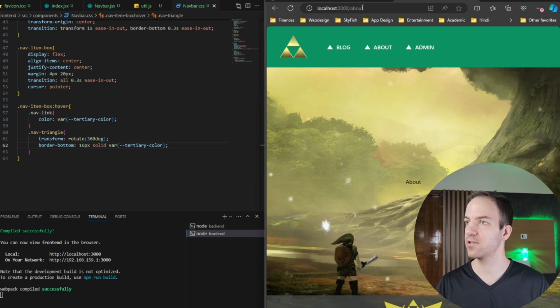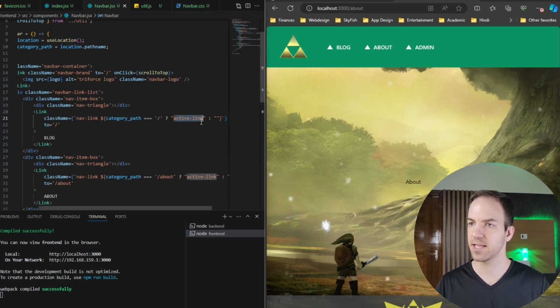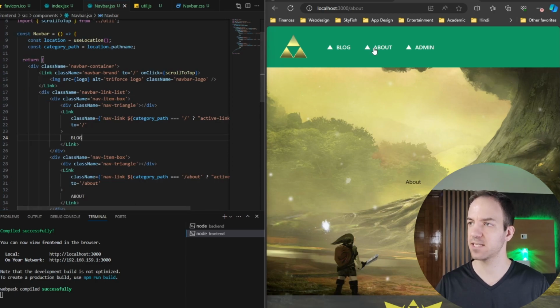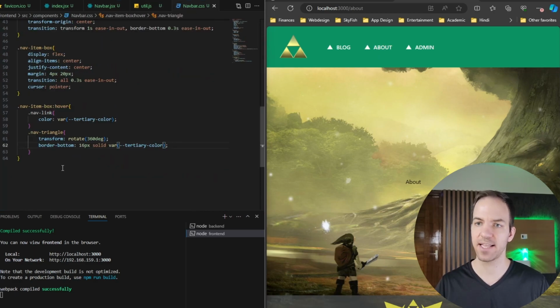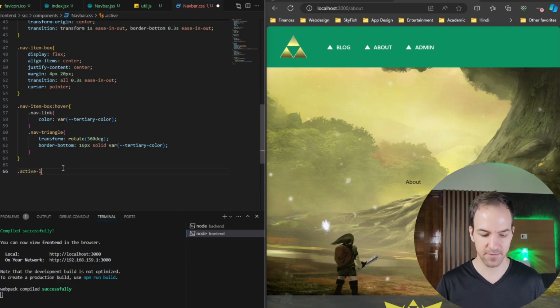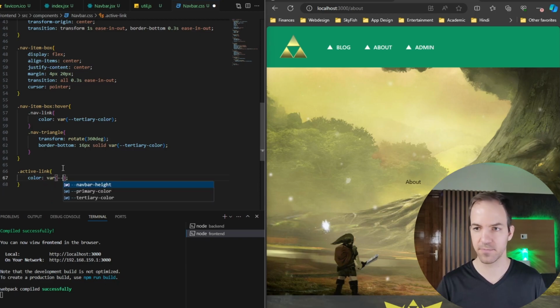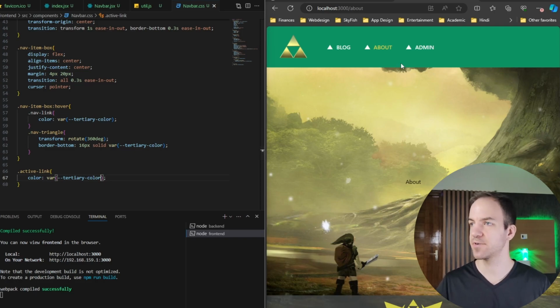Oh, except one thing. You'll notice we're on About right now, but my About is still white. Now we applied the style active link as a class name. We applied active link to that, but we never actually defined that in navbar.css. So let's also do that here. Active link. And then inside of here, I can say color is going to be equal to var tertiary color, and then save that. There we go. Same thing here.